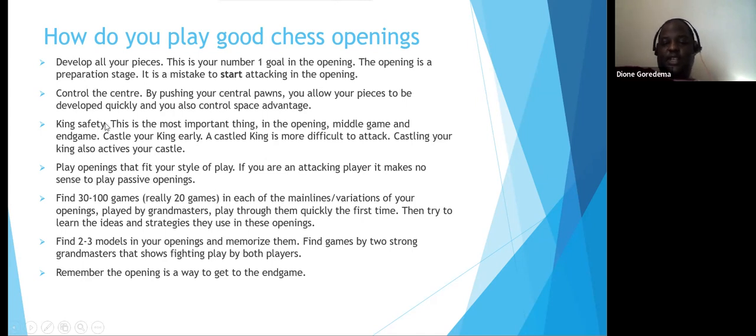King safety fits in there just because it is important in every part of the game. King safety is important in the opening. King safety is important in the middle game. King safety is important in the end game. It's the most important topic in all of chess. If your king is not safe, you are going to be in trouble.